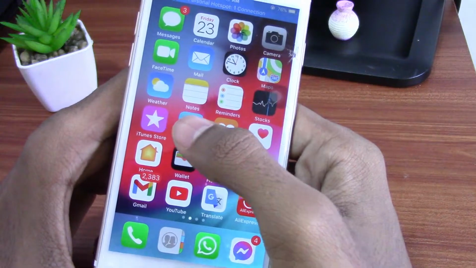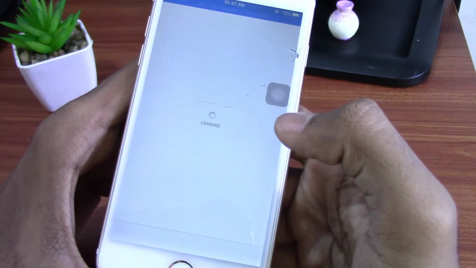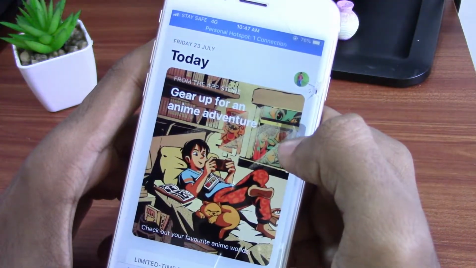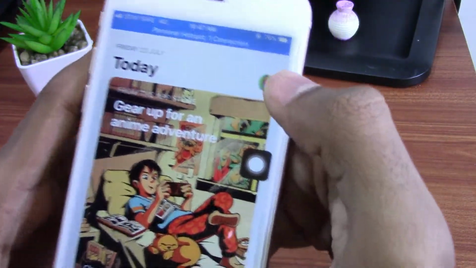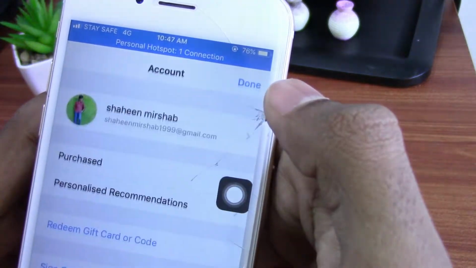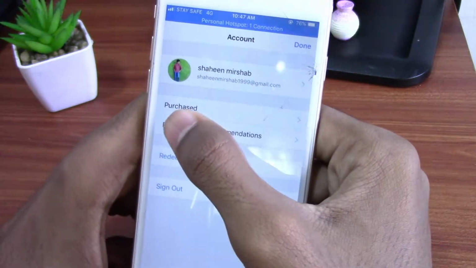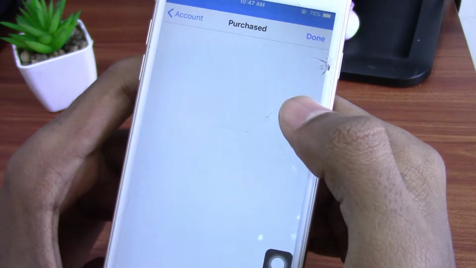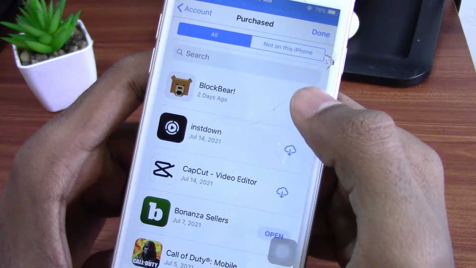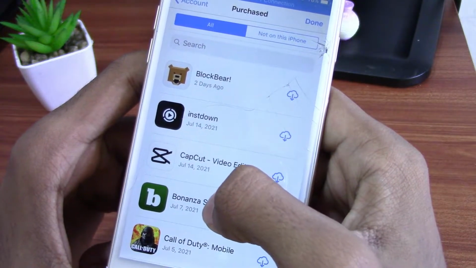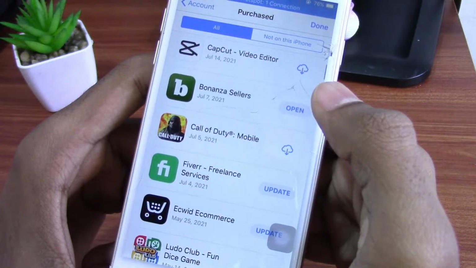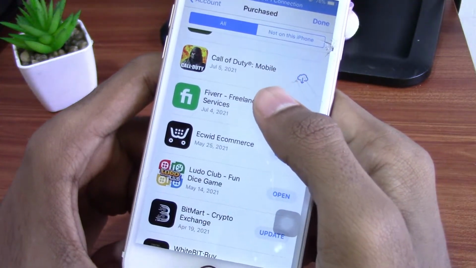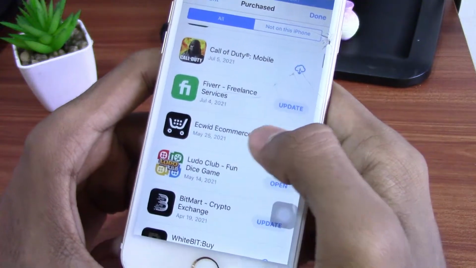First, click on the App Store. Then click on your profile. Then click on Purchased. Now you can see all the applications and games that have updates available. Click on the update button for the one that you want to update.